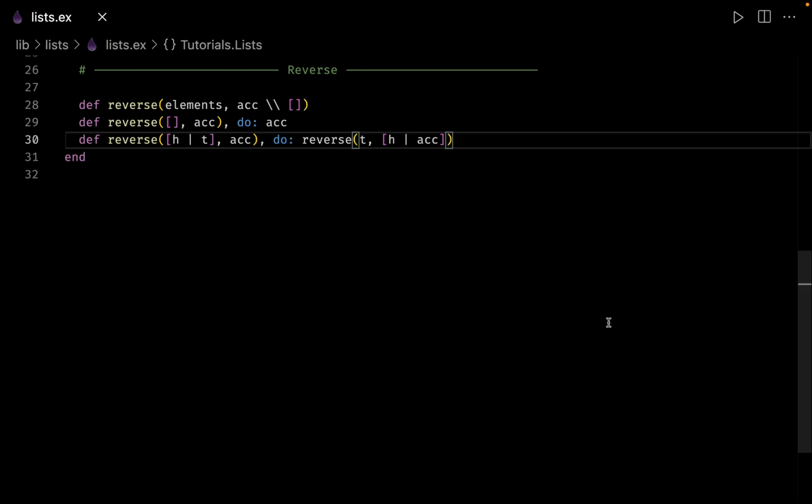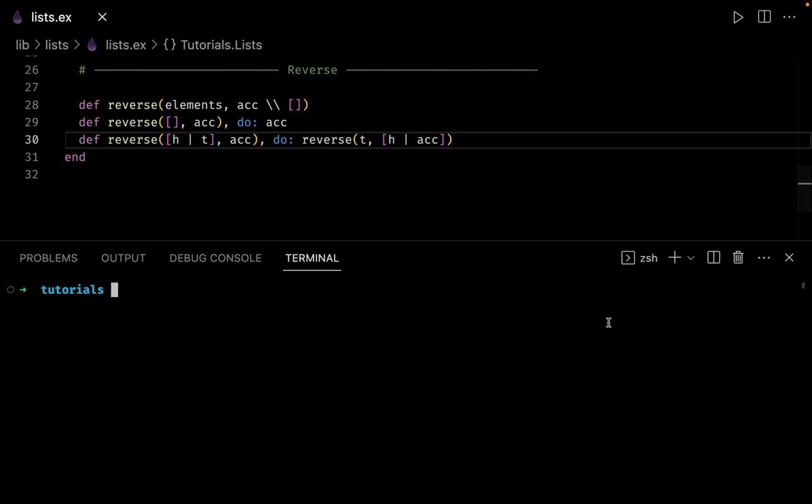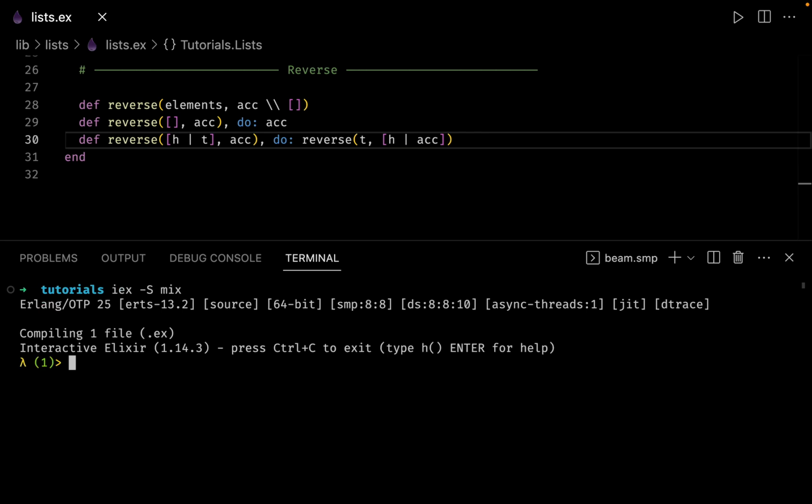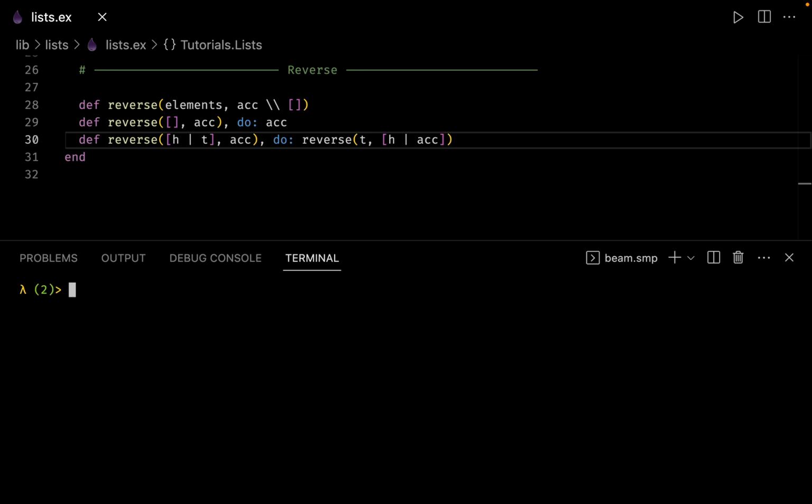So let us try this program inside our IEx. So let me open up my terminal. Let me go inside my IEx. Now here let me clear up my screen, and I can say that I want to go from my module of tutorials to my list and I want to reverse, and let us pass the argument of 1, 2 and 3, and as expected we get back the answer as 3, 2 and 1.